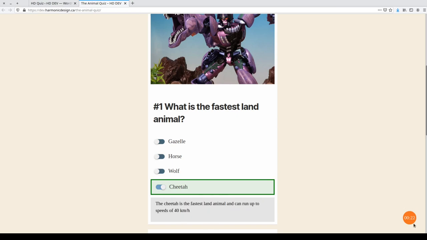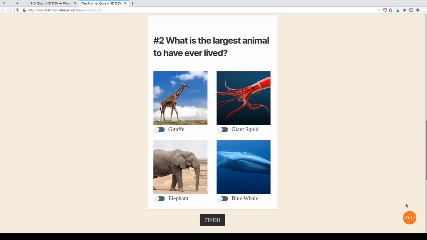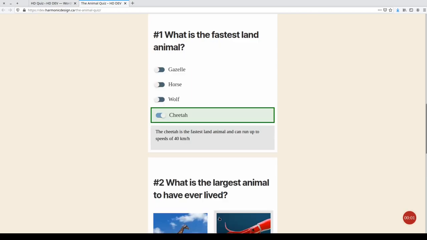We also have the quiz timer. Once we hit 30 seconds left, it changes to orange, which is basically a little warning: uh-oh, you're running out of time. And you'll see that it'll change to red and start to pulsate right there. So now we're really running out of time. Let's finish this quiz before we lose. Let's select blue whale and finish.